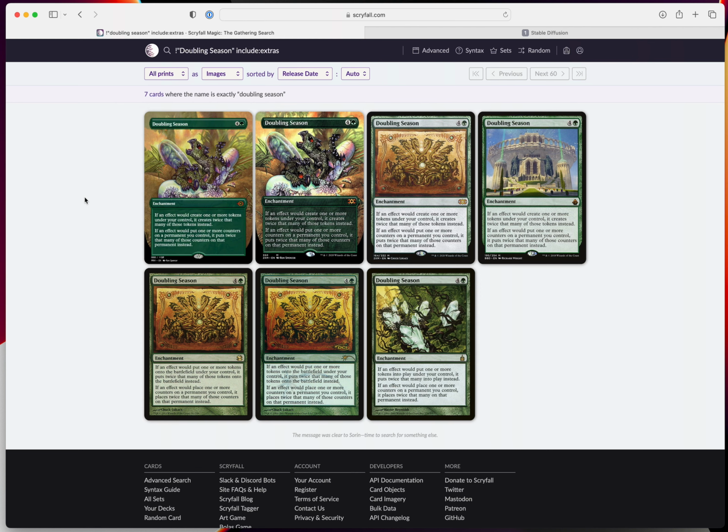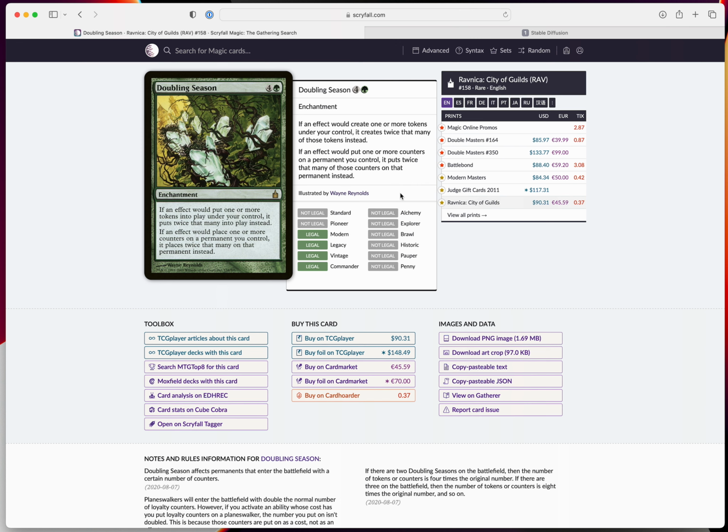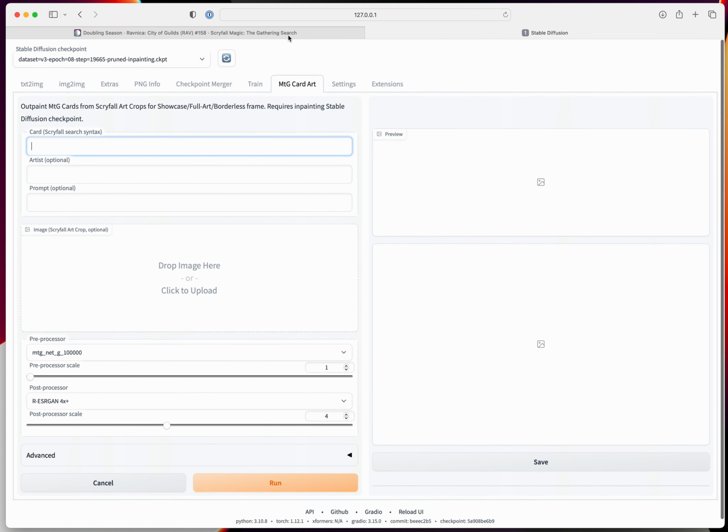Hey, this is a demo of how I auto-paint images automatically for a full art template and a proxy render. So I would like to create a full art of a Doubling Season, the original one from Ravnica, by Wayne Reynolds. I'll open my interface built on Automatic's web UI for Stable Diffusion.